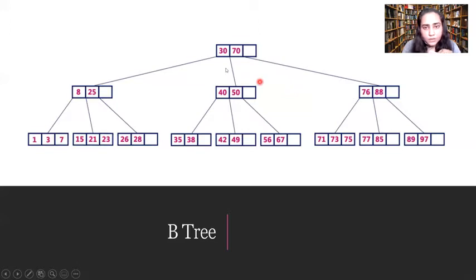And then you can see that there's another line going from 70, after 70, it's going here. And all these values are larger than 70. So this is one of the properties of a B tree. And if you look at the next level, this type of a property is maintained. Everything on the left of 8 is smaller than 8. Everything between 8 and 25 is between those two limits, and everything after 25 is larger. And you can verify for 40, 50, and 76, 88 on your own. So this is what a B tree looks like.